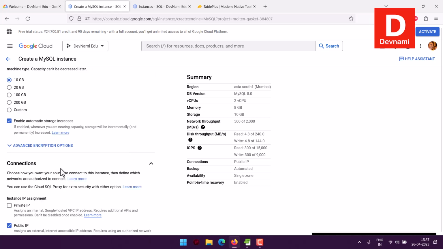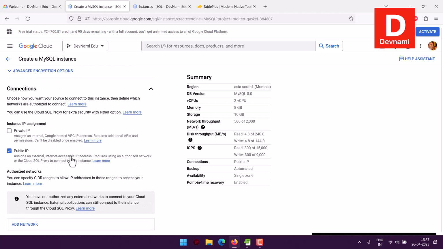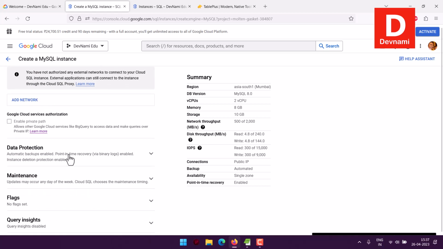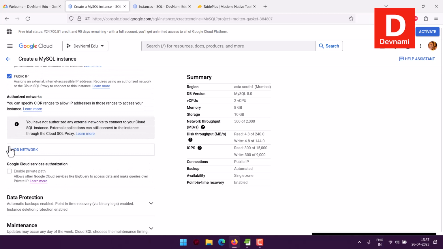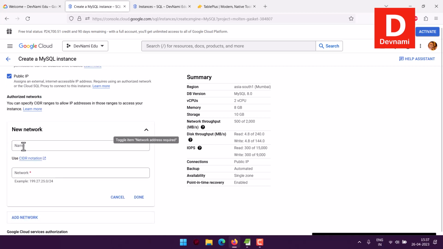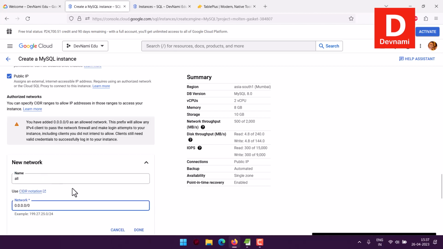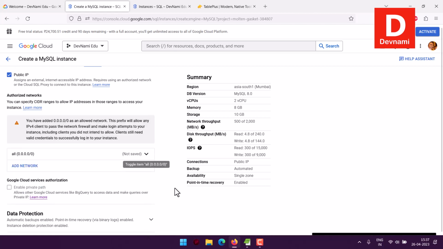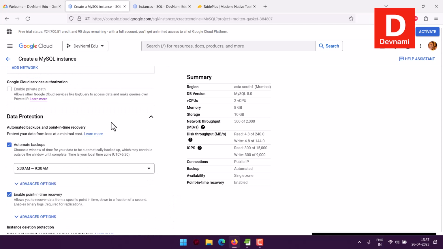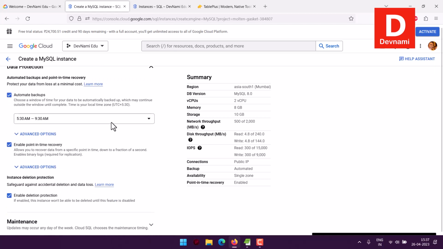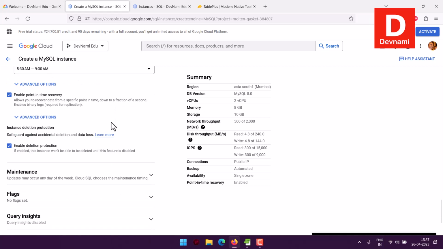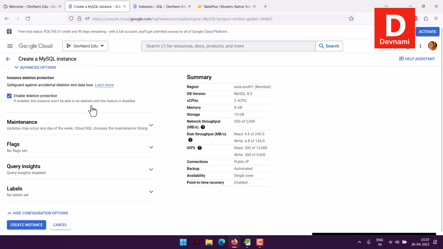Then comes your connections, you can pick the IP, and then you can set the range for the network. So let's say I name this all and use 0.0.0.0/0. Click done and you have the network there. Then comes data protection for your automatic backups, point in time recovery, and deletion protection. All of those things are managed.